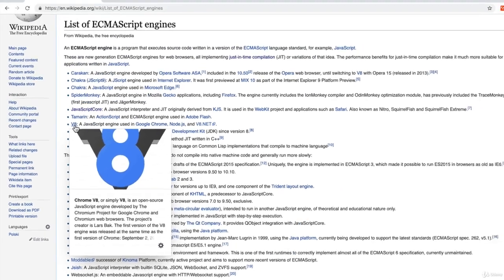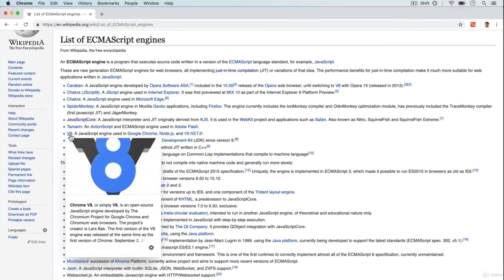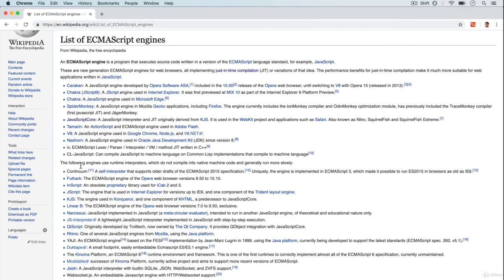But the big takeaway for us here is that really, really smart people work on these engines so that our JavaScript runs as fast as possible on the browser, on the server, or any type of computer. So every day, JavaScript gets faster and faster for us because of the work that goes into these engines.